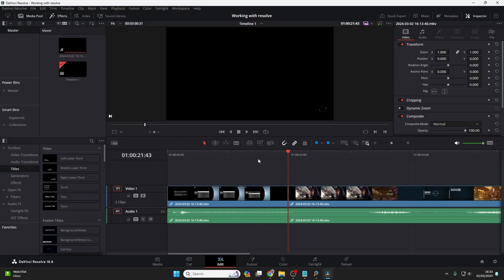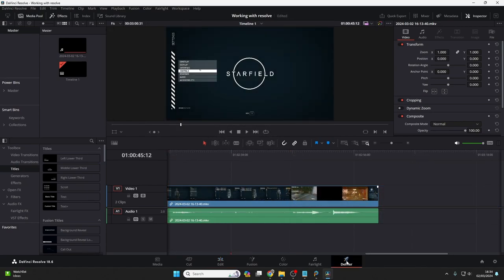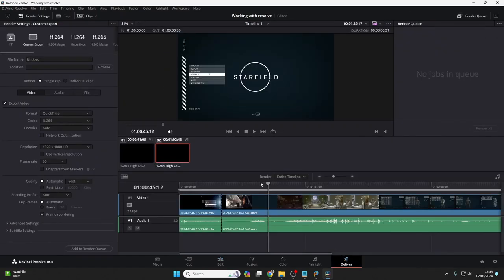So this is the point where you would use your Fusion page, color, and Fairlight pages if you want. But for this video, let's move straight to Deliver. In the Deliver page, we can see a preview of the timeline, and over to the left-hand side, we can see the options for exporting.